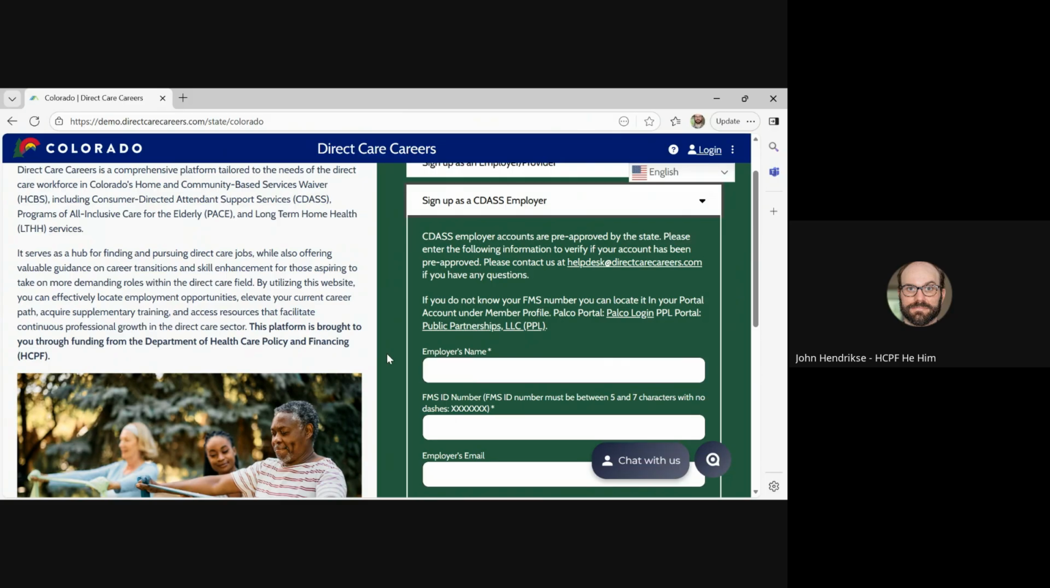One of the things that can be confusing is your FMS number. FMS is Financial Management Service. When you become a CDASS member, you get to choose between PALCO and PPL as your financial management services. So it's just your PALCO or your PPL number, your ID number. You can log in and try to find that on the portal. We have links to both the PPL and the PALCO portals here.